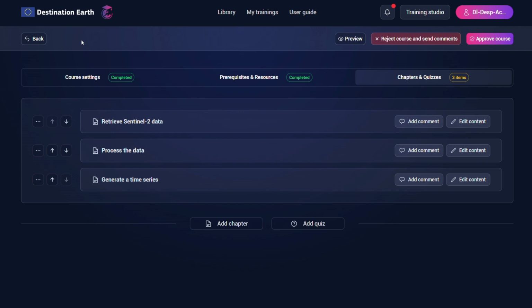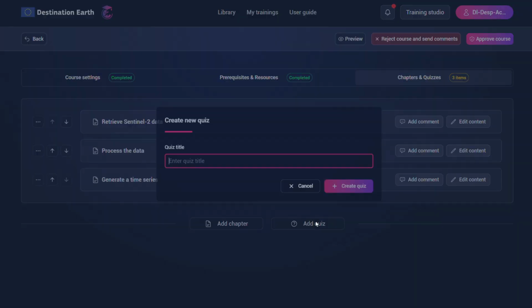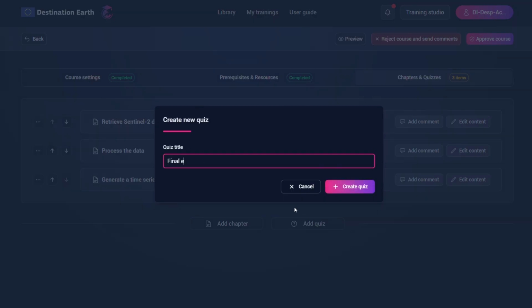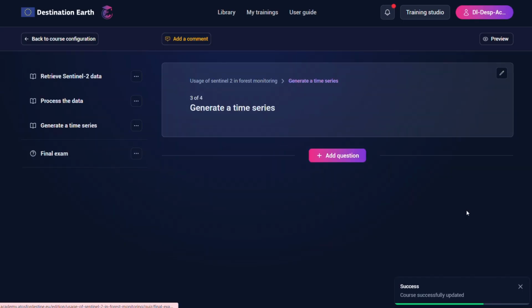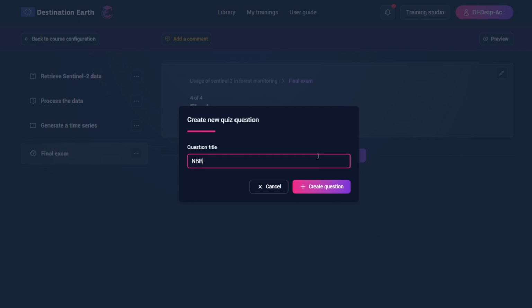But before that, we can enrich the learning experience by adding a quiz to assess the learner's understanding. We'll start by adding a title to the quiz. We can now proceed by entering a title for our question. A clear title helps learners understand what the assessment will focus on.